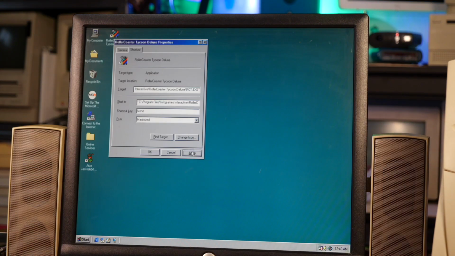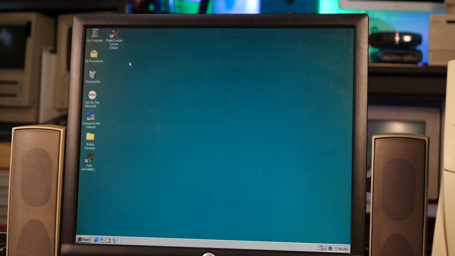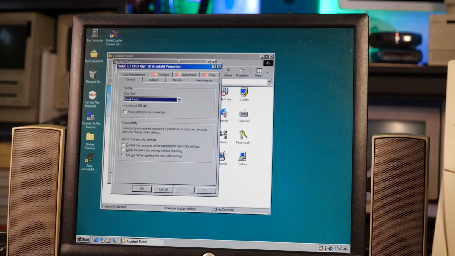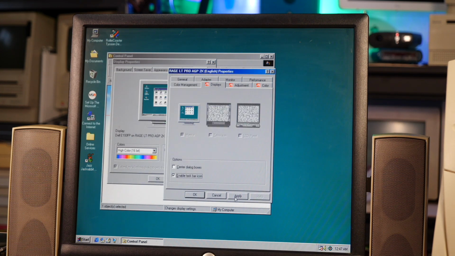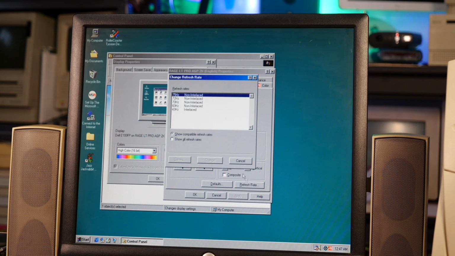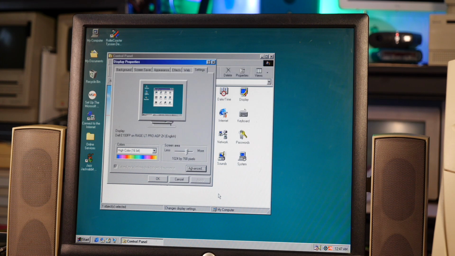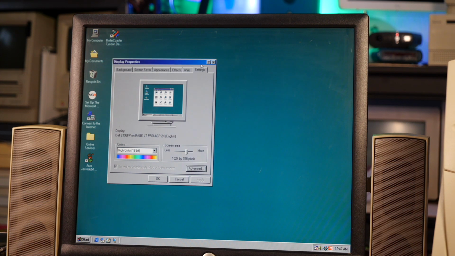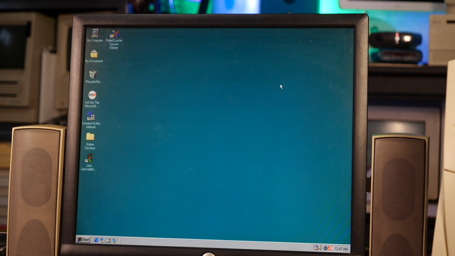Let's try maximized. I have no idea what I'm doing. Nope, there it goes again. It detects the right video card. Enable taskbar, sure. Adjustment. Refresh rates, maybe? I am very confused. Never seen that happen on a machine like this before. I wonder if that would happen with the CRT.